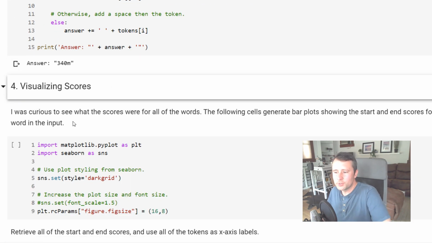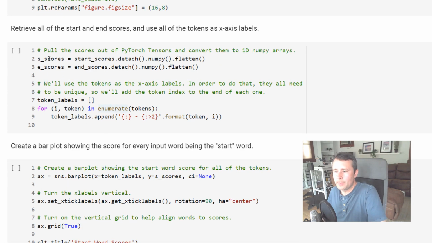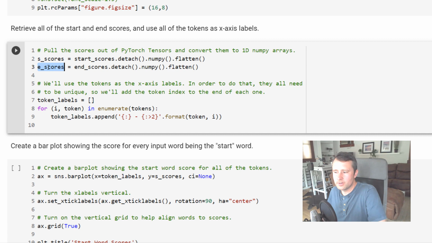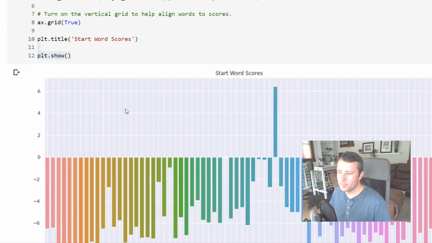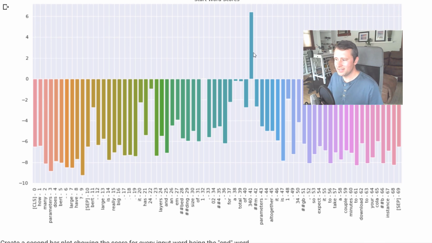Yeah, and then just for fun, we can visualize those scores to see what the model's producing. So this is just some code to plot those. We'll take all the start scores and the end scores. Every token needs to be unique in order to use it as an x-axis label for a bar plot. So we'll add the token number to each token to make them all unique. And then you can do a bar plot. So these are the score values for every word in the input sequence. And I was surprised to see how dramatic the difference is here, right?